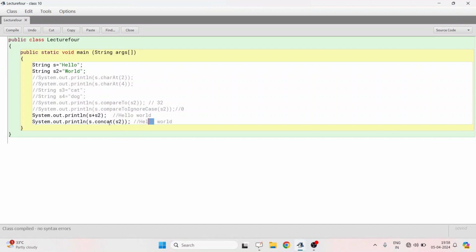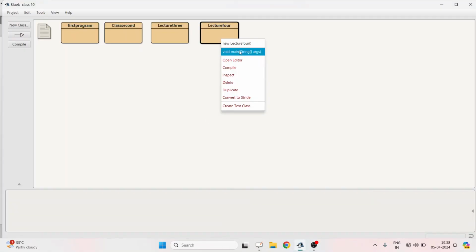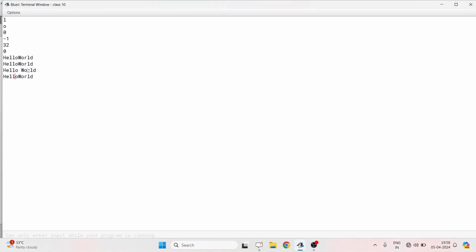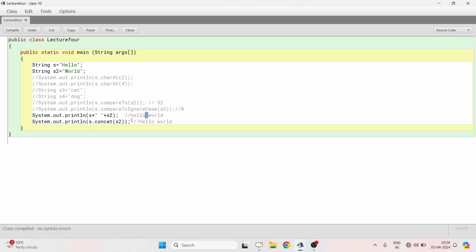Now if you think that I need to put a space between them, what you will do? Here you will put a space, s plus space plus s2. So here hello and world, there will be a space in between in the output. Let's try it. Check. Here there is a space, hello and world. But since we are using the concat function, there won't be any space between s and s2. Hello and world both are getting concatenated like this. This is the output. All right.